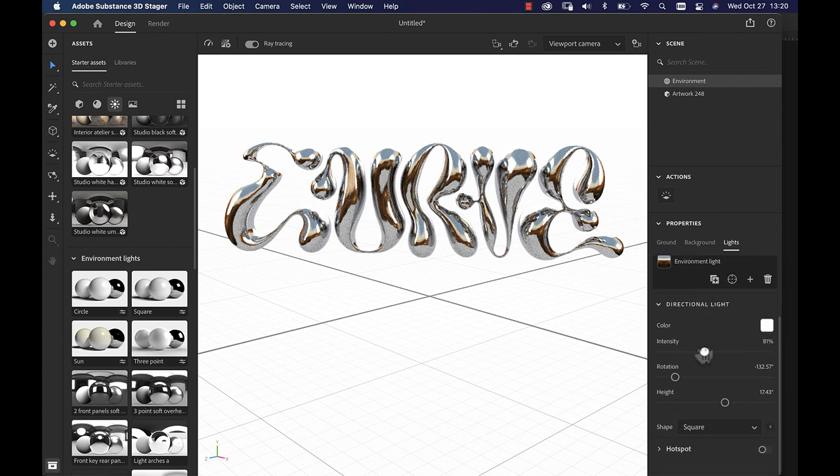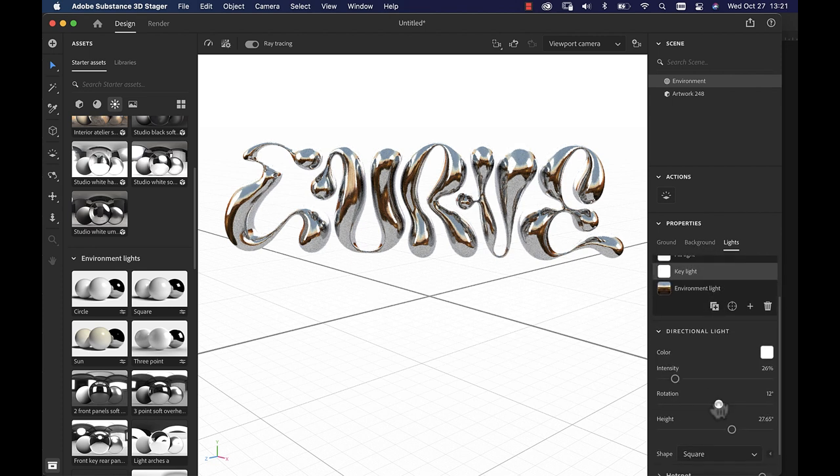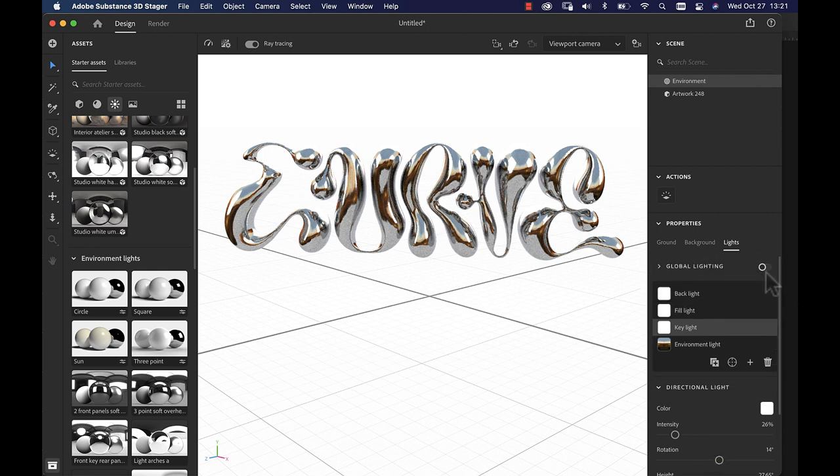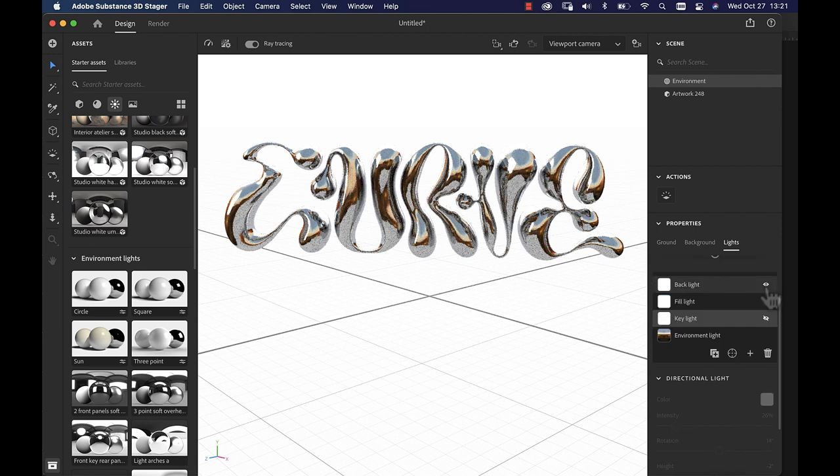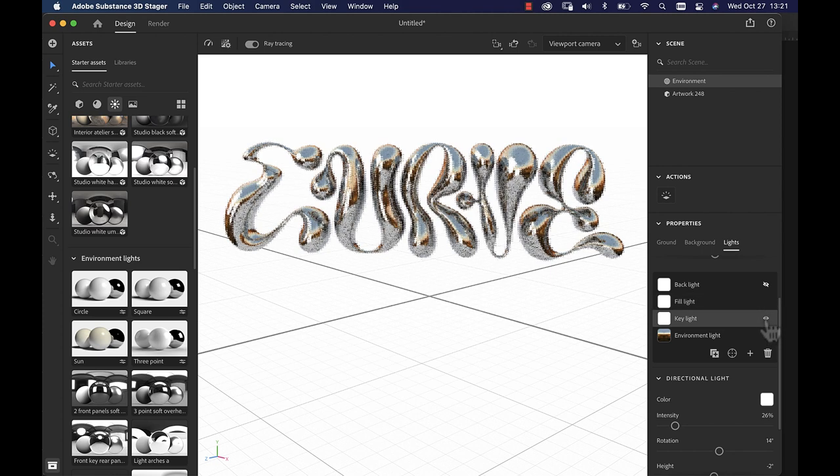I'm just going to adjust the intensity, and then it'll show which one's really causing the light to be that intense. And then I'll bring the height down for this one as well. I'm going to turn off the backlight. Yeah. That's what I wanted to do.